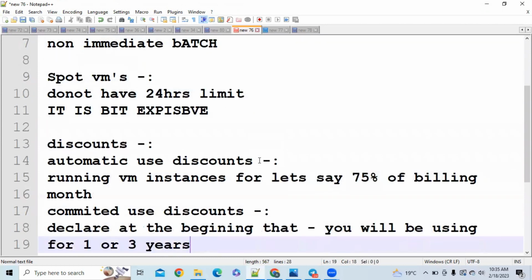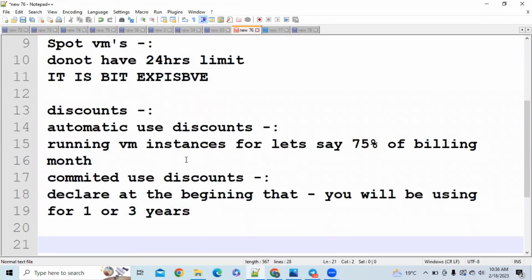If you look at the discounts, you have two types of discount: automatic use discount and committed use discount. What is automatic use discount? Let's say you are running your VM instance for 75% of the billing month. In that case, GCP will say that since you are running your VM instances for more than 75% of the billing month, we are giving you a 25% discount. Similarly, they have provisioned thresholds for different resources. For example, for some resource, if you use it for 60% of the billing month, then the next 40% will get a discount. That is automatic use discount.